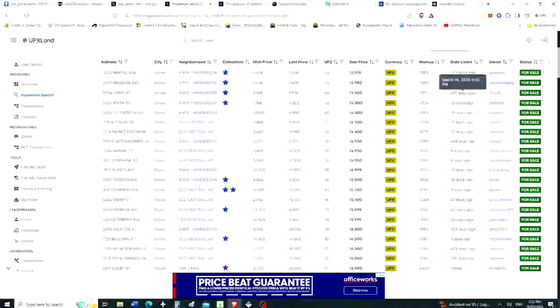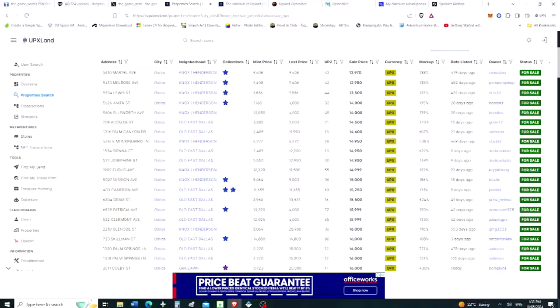So we know these three, almost guaranteed they are in jail. Bodles is very cheap, its mint price is pretty cheap. Even the next one down here, you've got Crypto King selling this for 1,000 UPX more, and it's a 2,000 mint price. Even if you bought that, you're not going to be able to sell it at a decent price and make a profit.